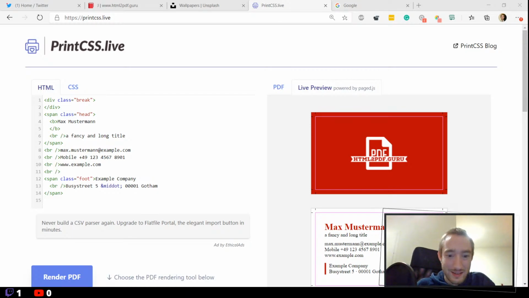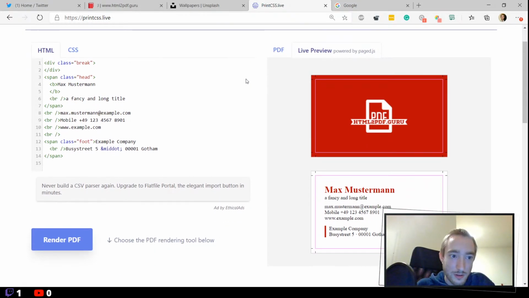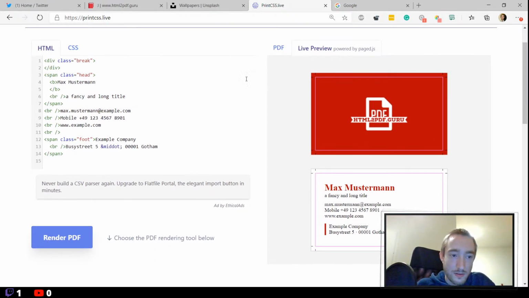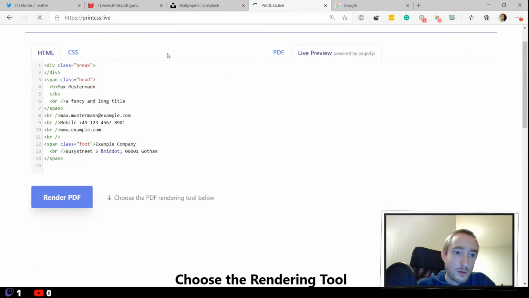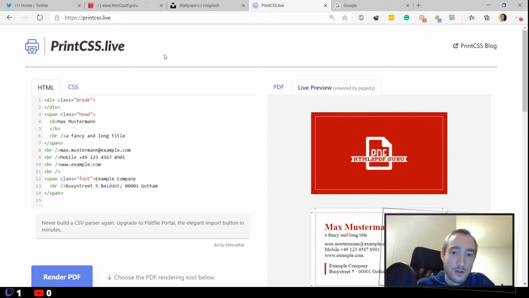If you read the description, today what I'm planning to do is create a calendar page for December. And we will do that on printcss.live so that we have a nice PDF which we could actually print later. And we will create everything manually in HTML and CSS.